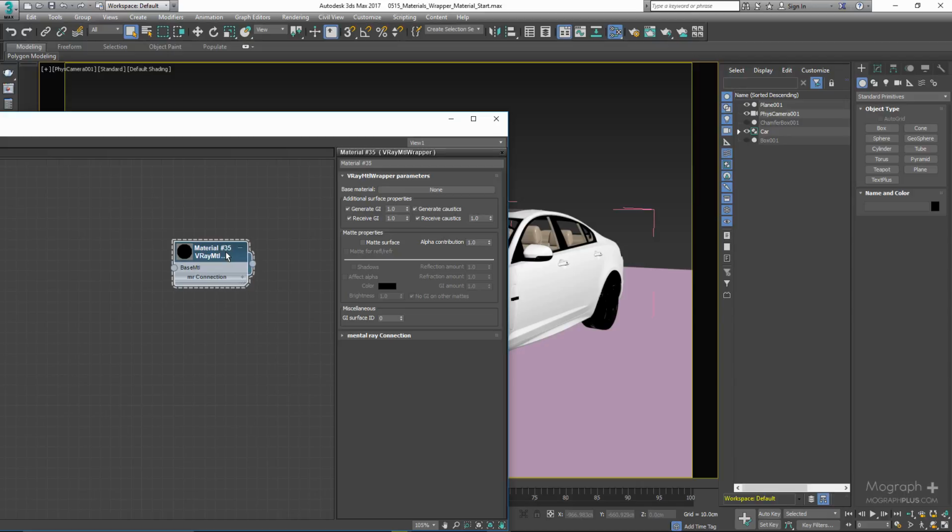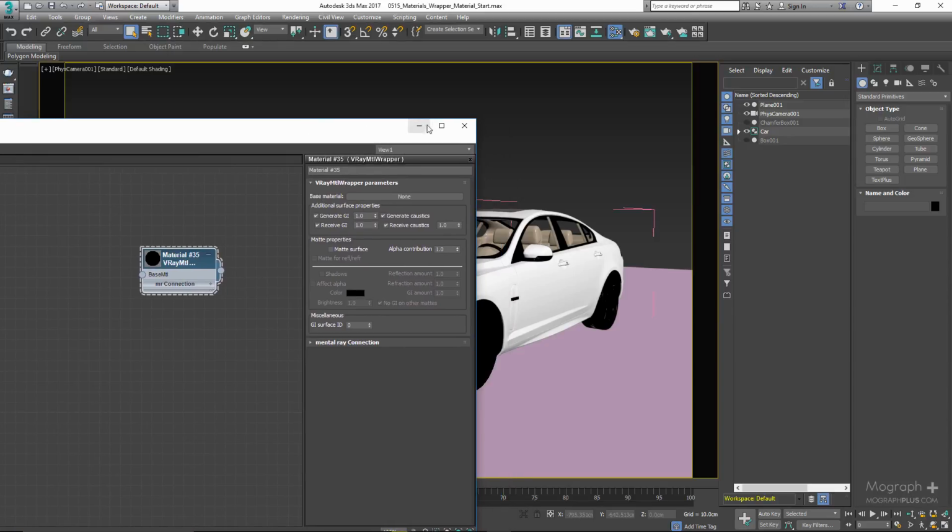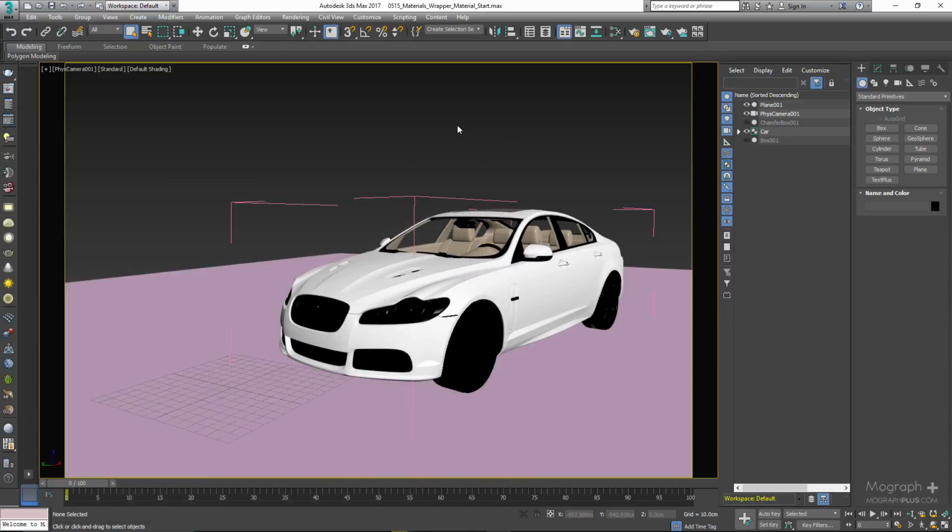Now, as I mentioned earlier in this lesson, we can use the matte properties section of the material to blend 3D models into photographic plates. To do so, we need to prepare our scene and set it up correctly. Let me close the material editor and get back to the scene.